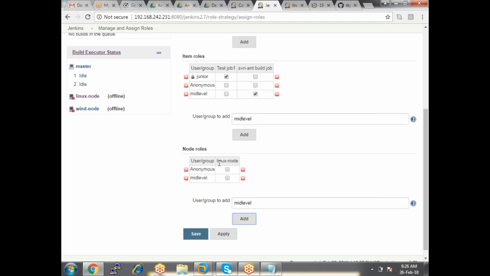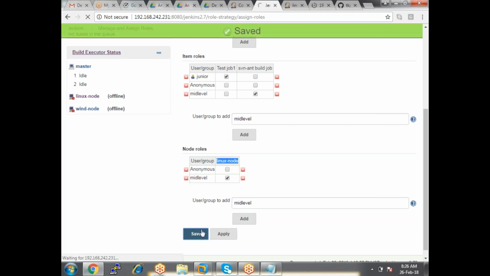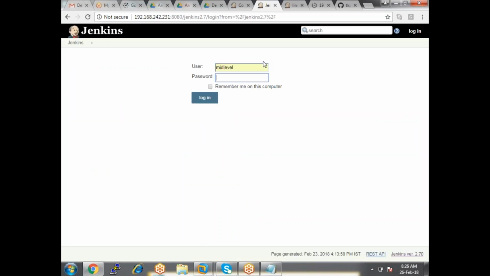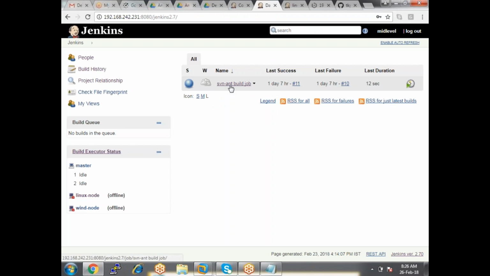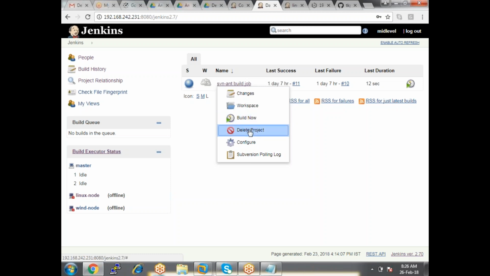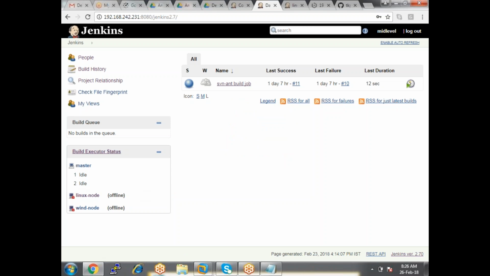See, we have created a role, right? What was the role name? Linux node. Okay. Now assign him the permissions regarding Linux node. Save it. And then log out. Now you can see only this job, and you can perform all the actions. Look here, you can build, delete, workspace, you can do everything. And one more thing, you see the roles, you see the slave machines.